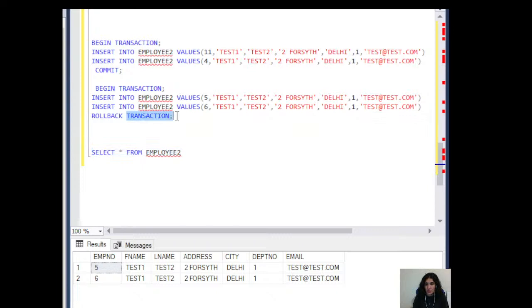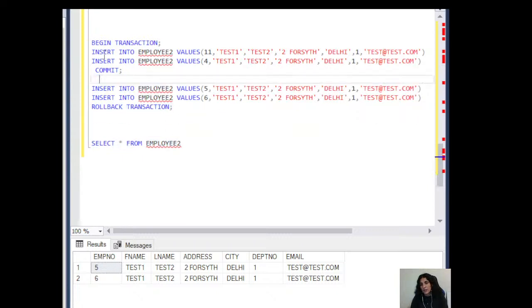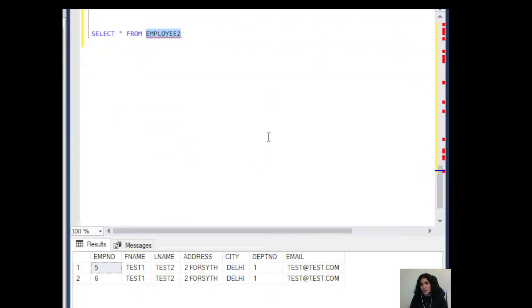We need to have a look at why rollback. Rollback should actually roll back, as I explained concept-wise. It's inserting these two records. If you commit it, the data will be saved, but when you insert these two and you're rolling back the transactions, that means these two inserts should not work. So there should not be any records in the employee 2 table. That's the concept of the TCL.